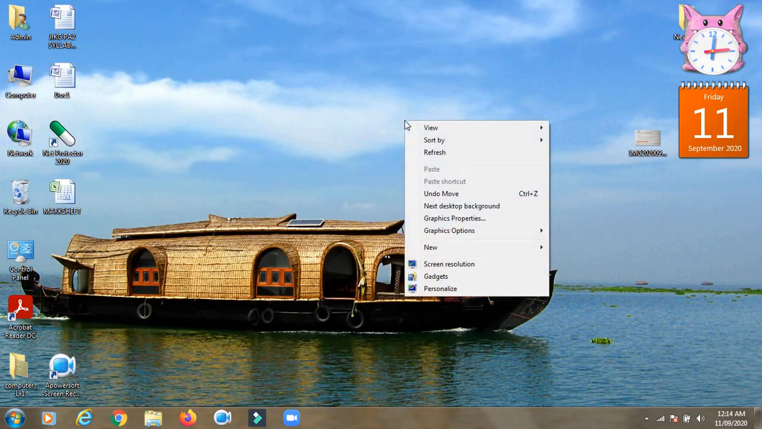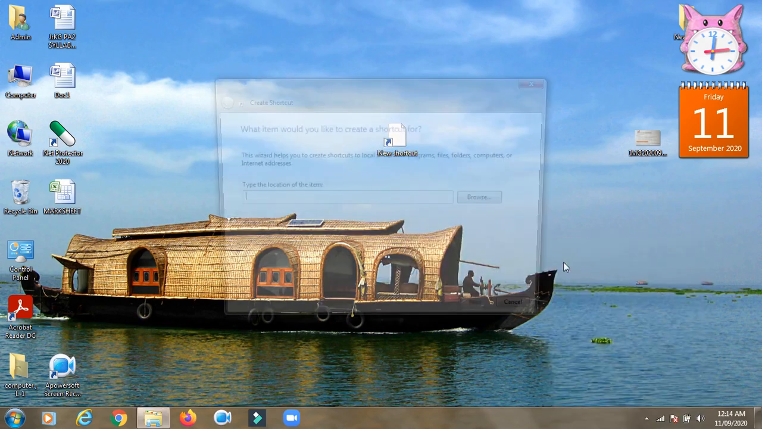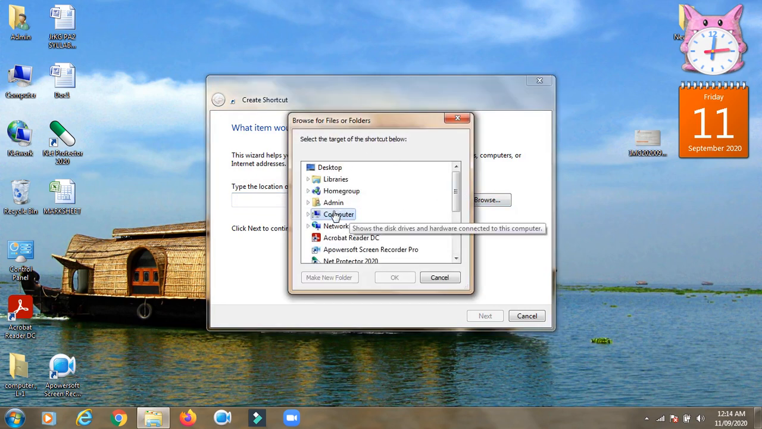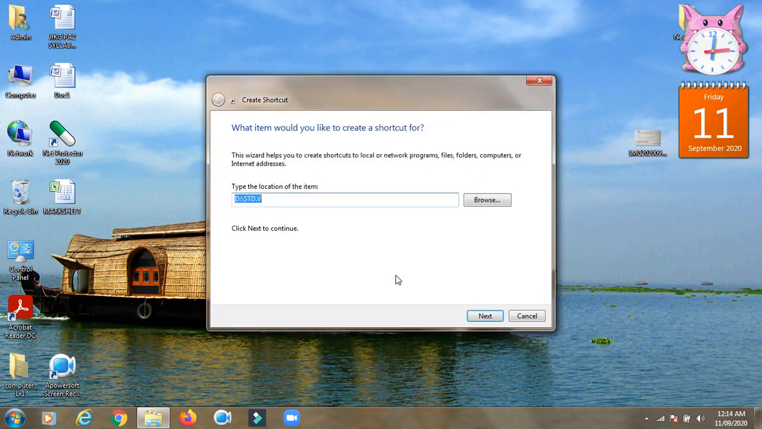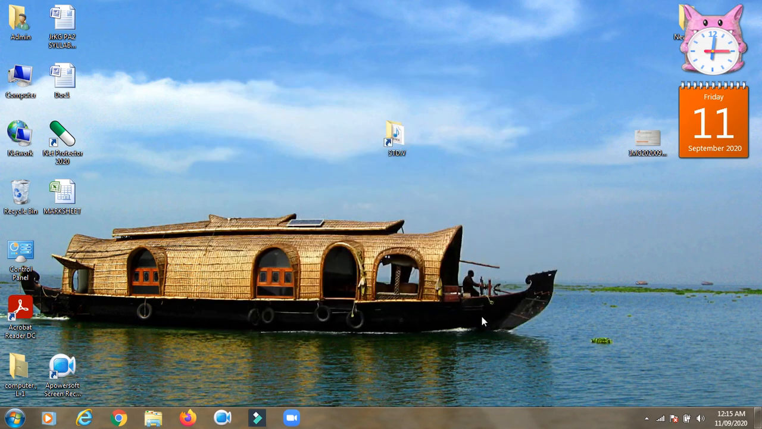Another way is to right click on the desktop, move to New, then Shortcut. Here you browse to the location of your folder. In my computer, D drive. In D drive the folder is standard fifth, this one. Then OK. Then Next and Finish. Now look students, the folder's shortcut.